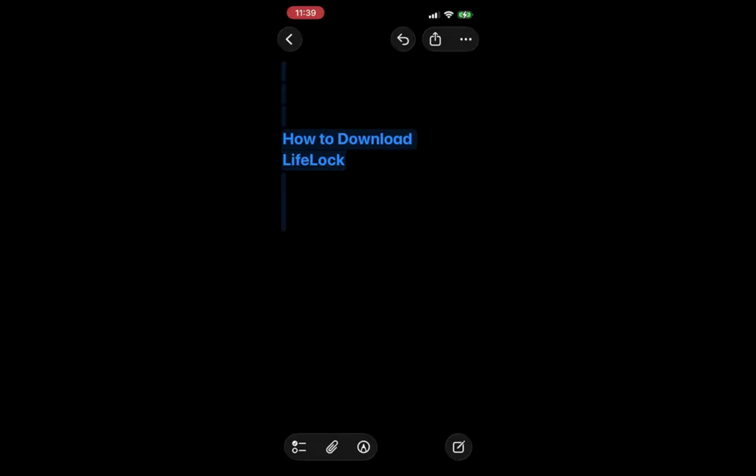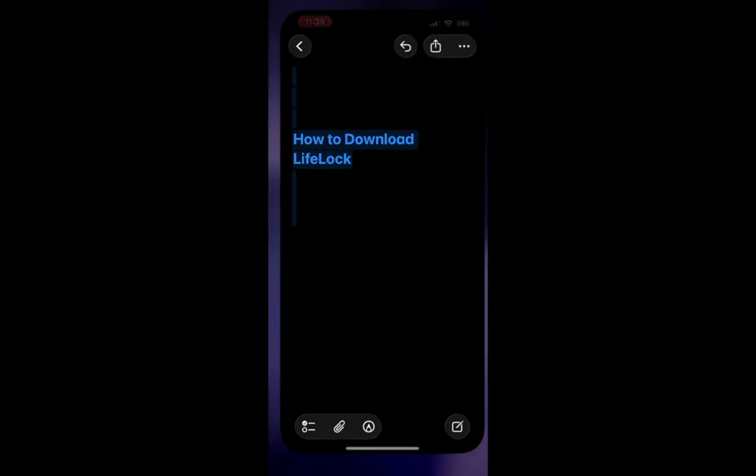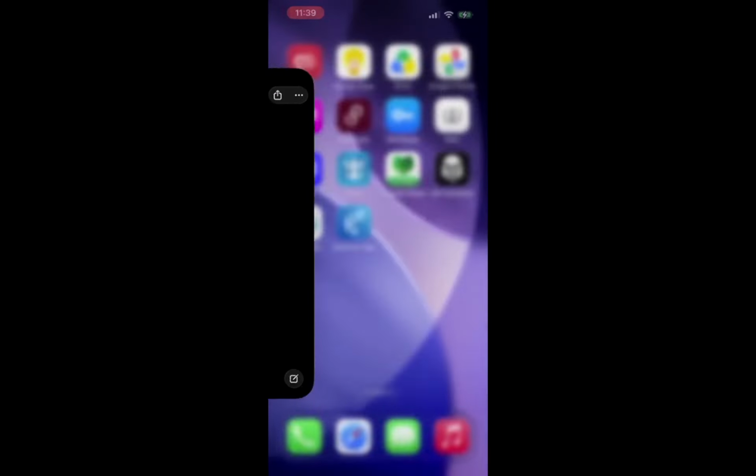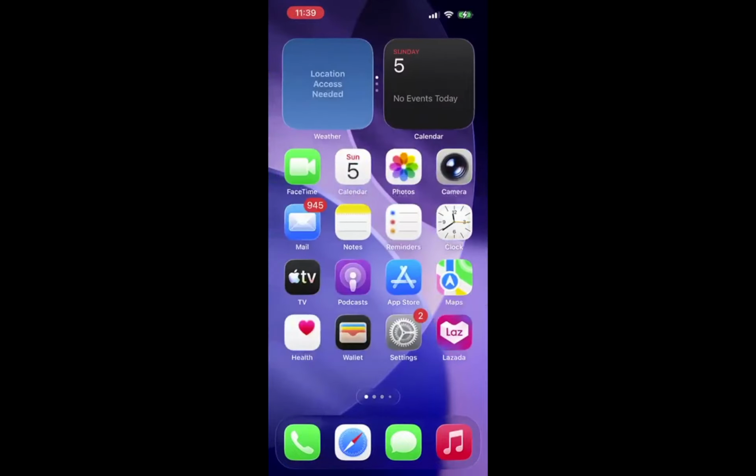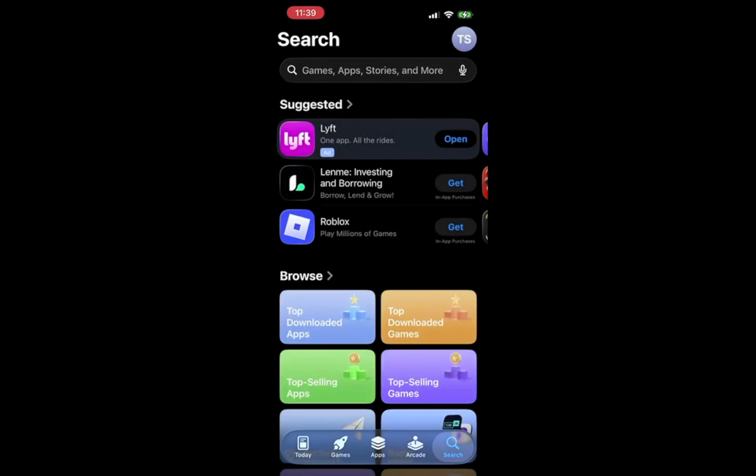In today's video, I'm going to teach you how to download LifeLock. First, you will need to open the Google Play Store if you are using an Android device, or the App Store if you are on an iPhone or iPad. On your screen, you will see the familiar icons for each of these stores, usually found on your home screen. The Google Play Store icon looks like a colorful triangular play button, while the App Store icon is a blue square with a white letter A inside.